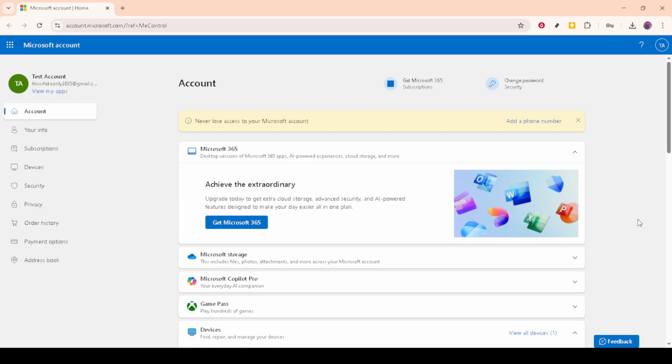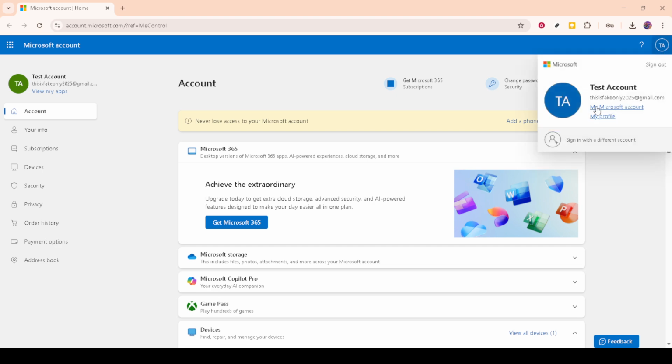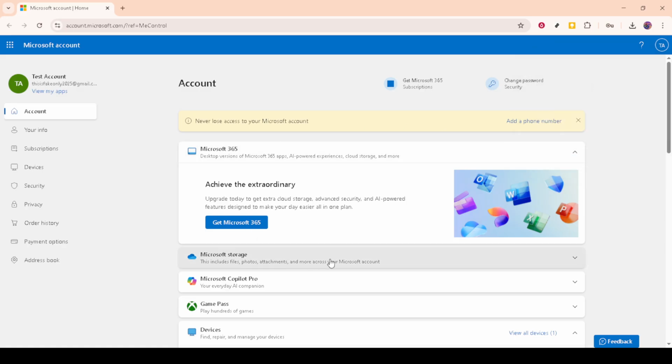First, you'll need to navigate to your Microsoft account. Open your preferred browser and head over to the Microsoft website. Once you're there, sign in if you haven't already. Your Microsoft account serves as a central hub, giving you access to the full suite of Microsoft applications available to you.